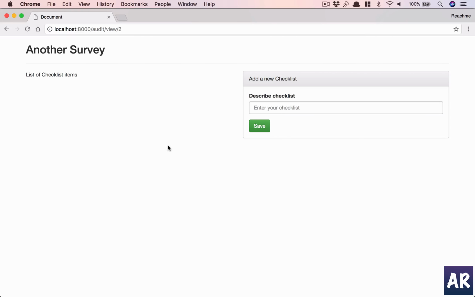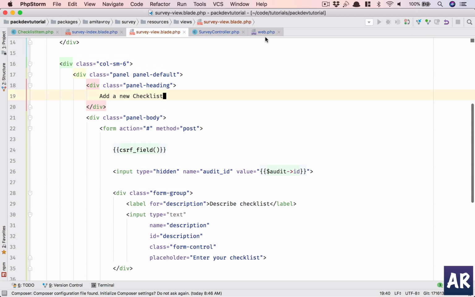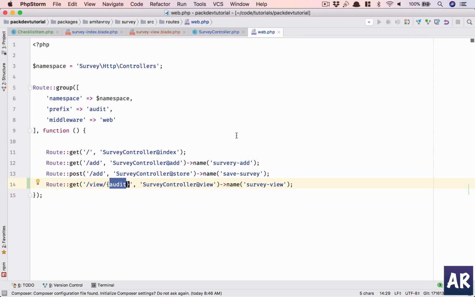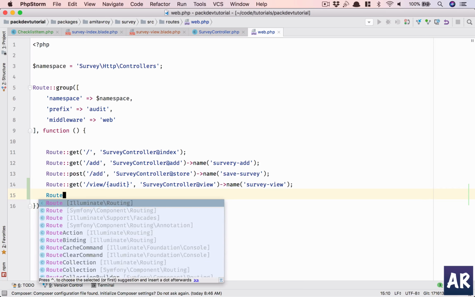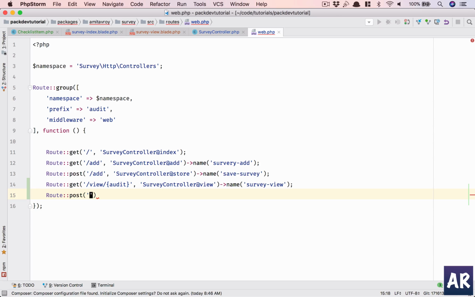All right, so now that we have our form, why don't we create our post route? So in our web file, let's add route post. We'll name it slash audit checklist, save. And we need to create a new controller. This cannot go into the survey controller. So audit controller, add the right question, save. Okay, and let's name it something like checklist, save.